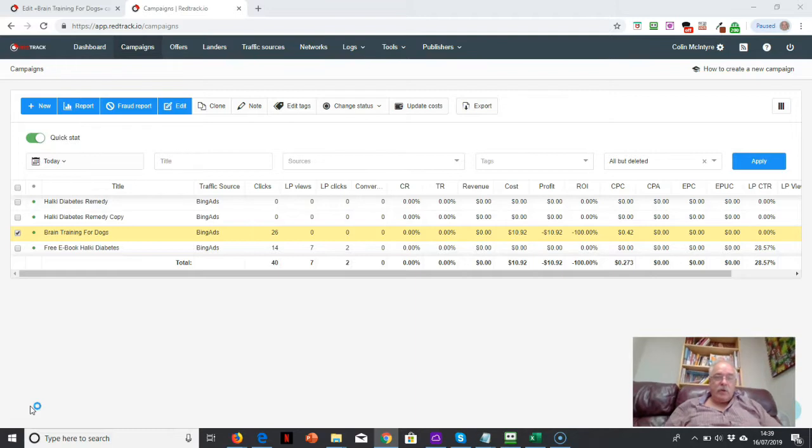So when you've got a campaign running, it's live and you've been sending advertising from Bing, Microsoft, you can then start looking at your data.